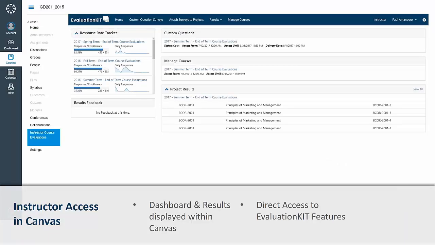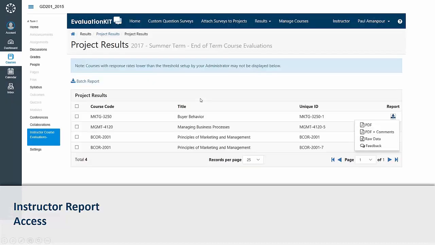So in terms of making the reporting easy for instructors to access, again, our Canvas integration provides a seamless user experience, this time for your instructors. As you can see, I'm logged into my Canvas course as the instructor, and if I have survey results available, my instructor course evaluation link will be displayed. Clicking that link takes me right into my own instructor account in EvaluationKIT, again framed within the Canvas interface, so it's a very seamless experience for instructors as well. And from here, I can navigate to my course evaluation results easily.